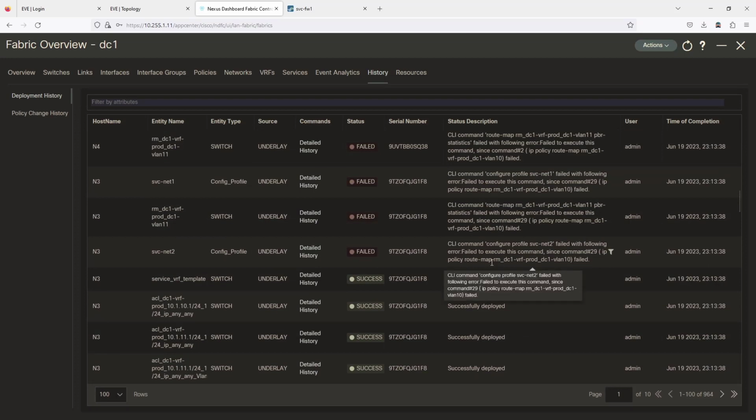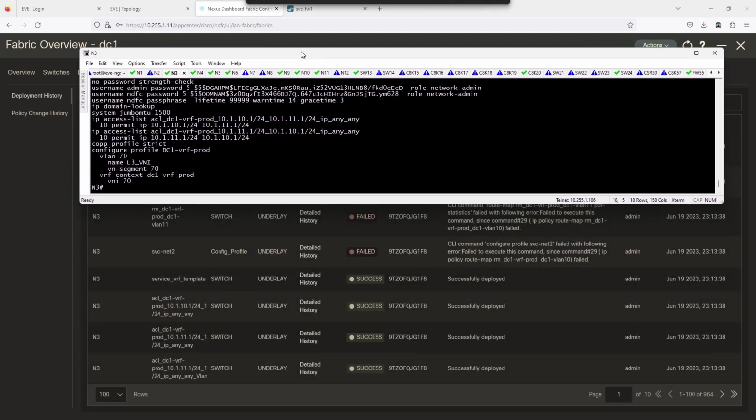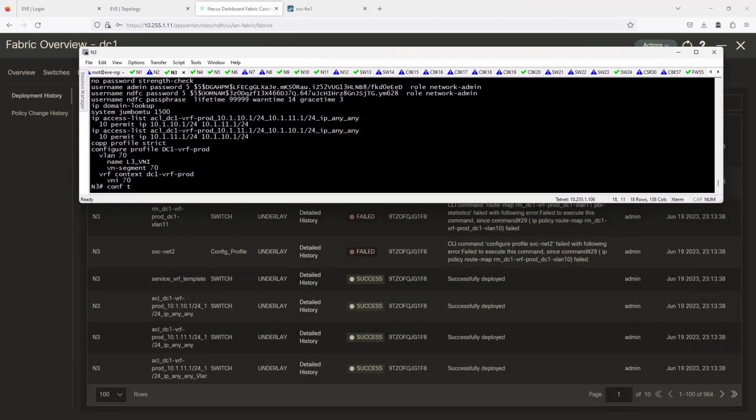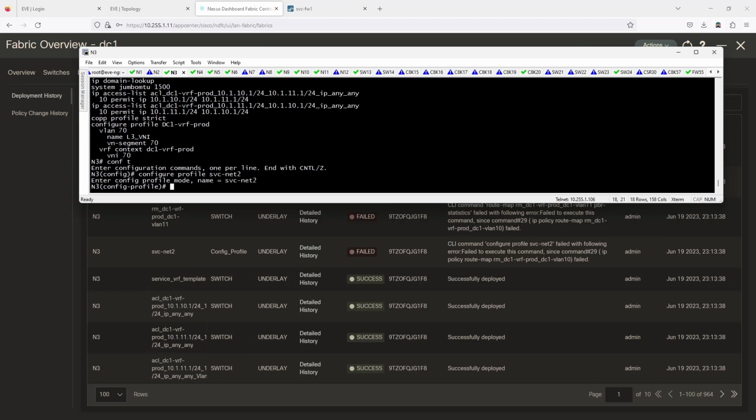So it's this command here, the IP policy. What's happening is right here. Bring this down just a little bit. So let's go to configure profile svc-net2, and then you're going to go, how would that look?